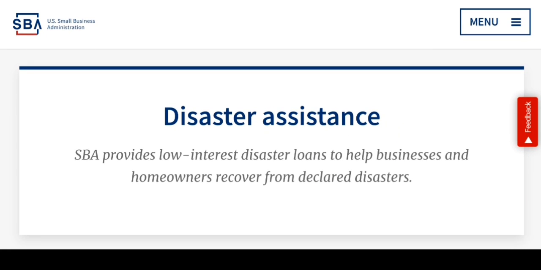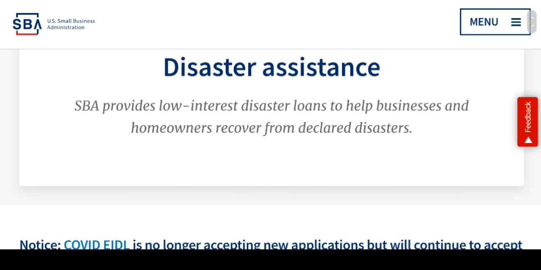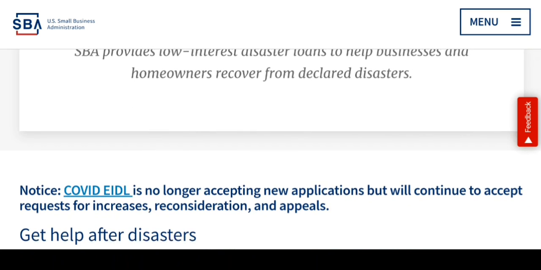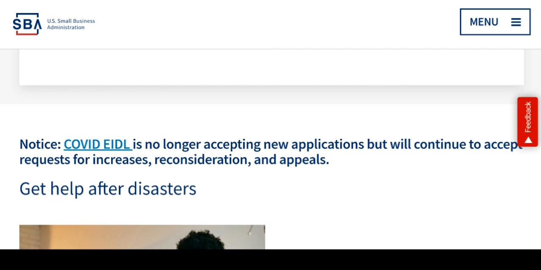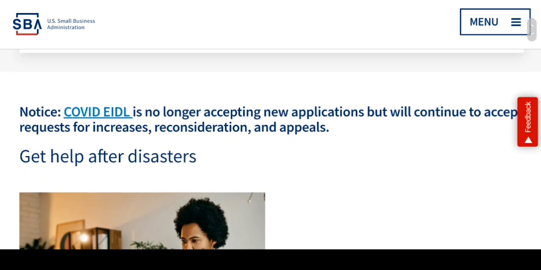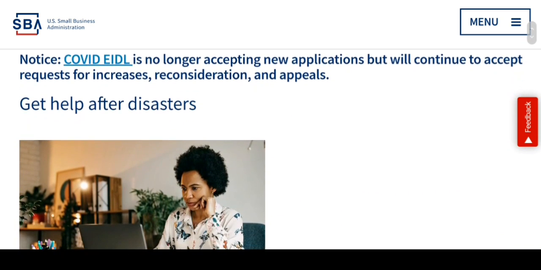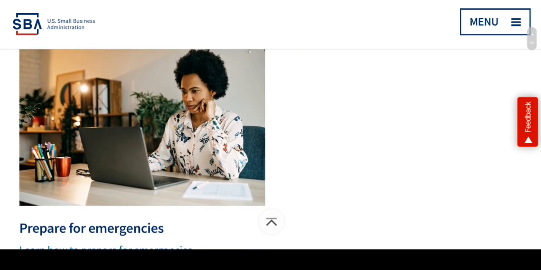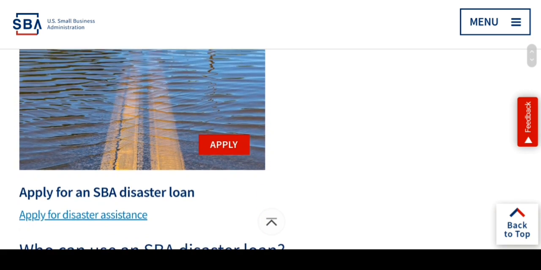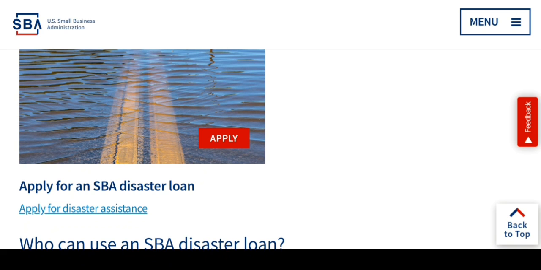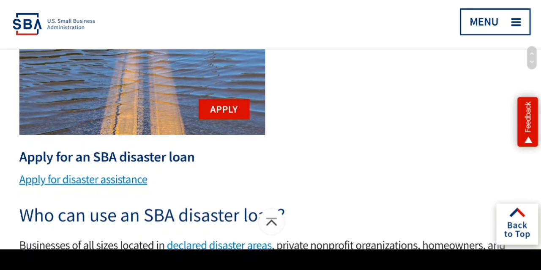So this is the disaster loan page. The link will be in the description below. You can read all through. So you get help after disaster declaration for your county. You can see the apply button is available on the SBA. So just continue along with me.